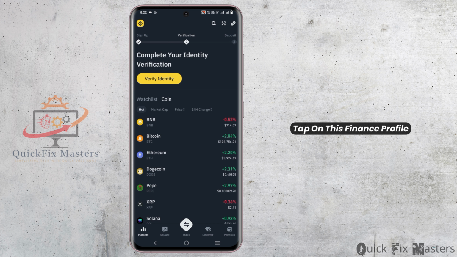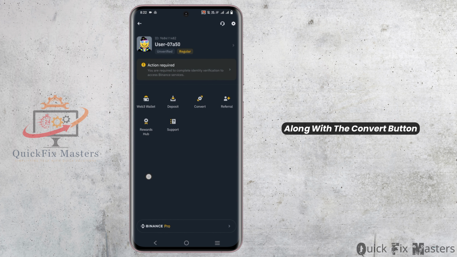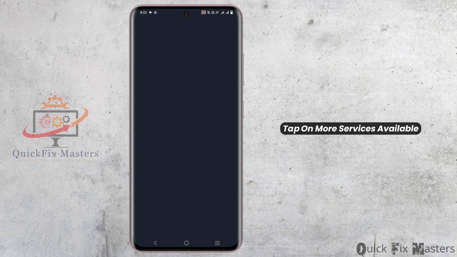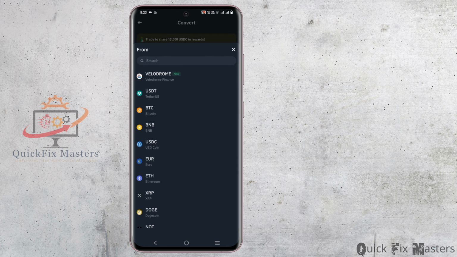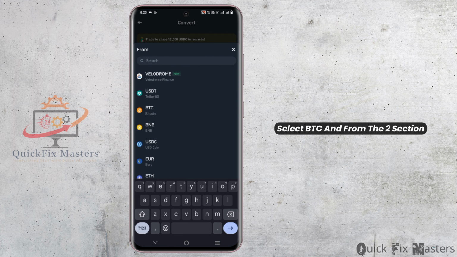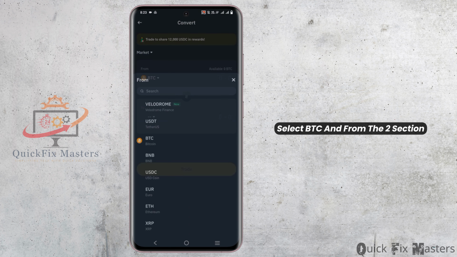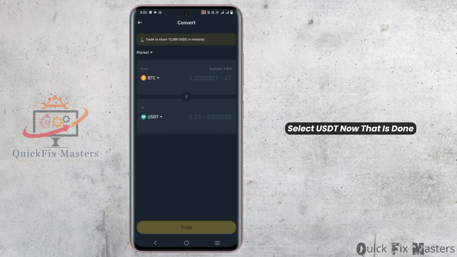After that, tap on this Binance profile on the top left corner. After tapping on it, you will see different options along with the convert button. If you cannot see the convert button, tap on more services available and under trade you will see this convert section. Now in the from section select BTC and from the to section select USDT.